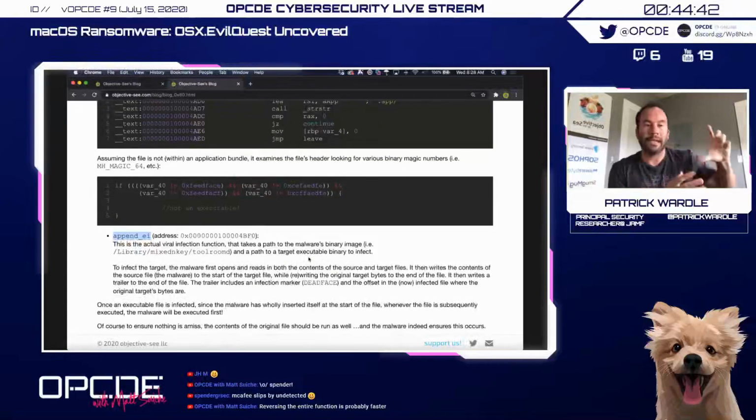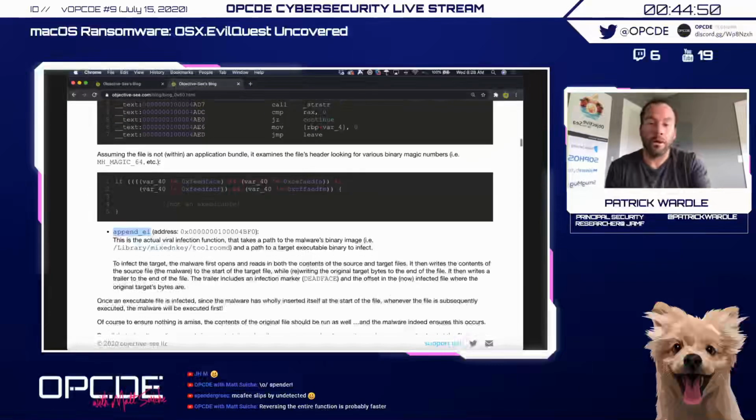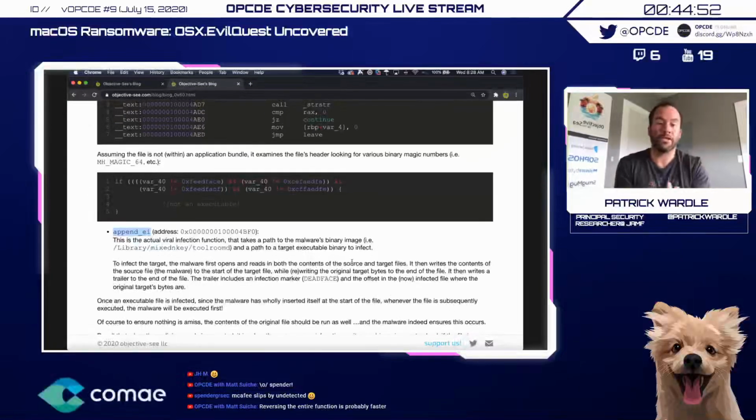So now the malware has identified targets of interest, binaries on the infected system. What it will do is open and read the contents of the source and the target files. The source is the malware, the target is the file it's about to infect. It then writes the content of the source file, which is the malware, to the start of the target.